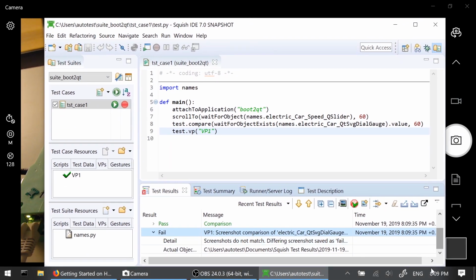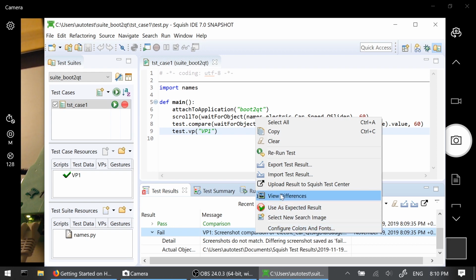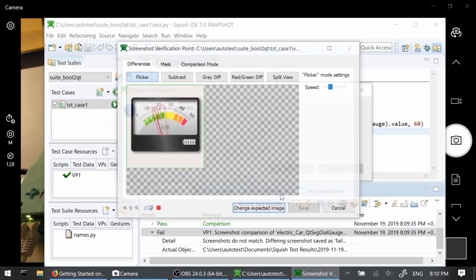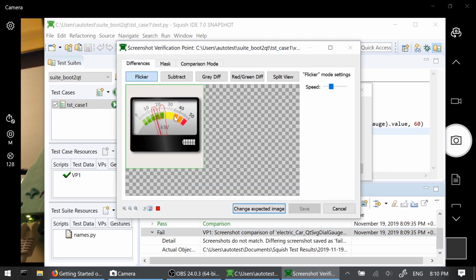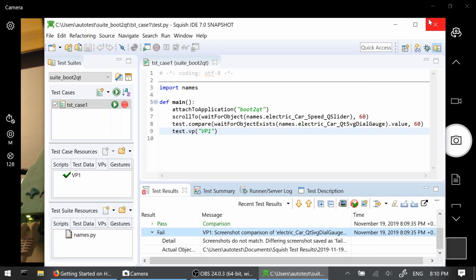And you can even see the differences here. So what was wrong? As you can see here, the expected value was somewhere around 15 kilowatts, but it is more than 20. So this is what a failure of one screenshot verification looks like. Okay, that would be all for this demo.